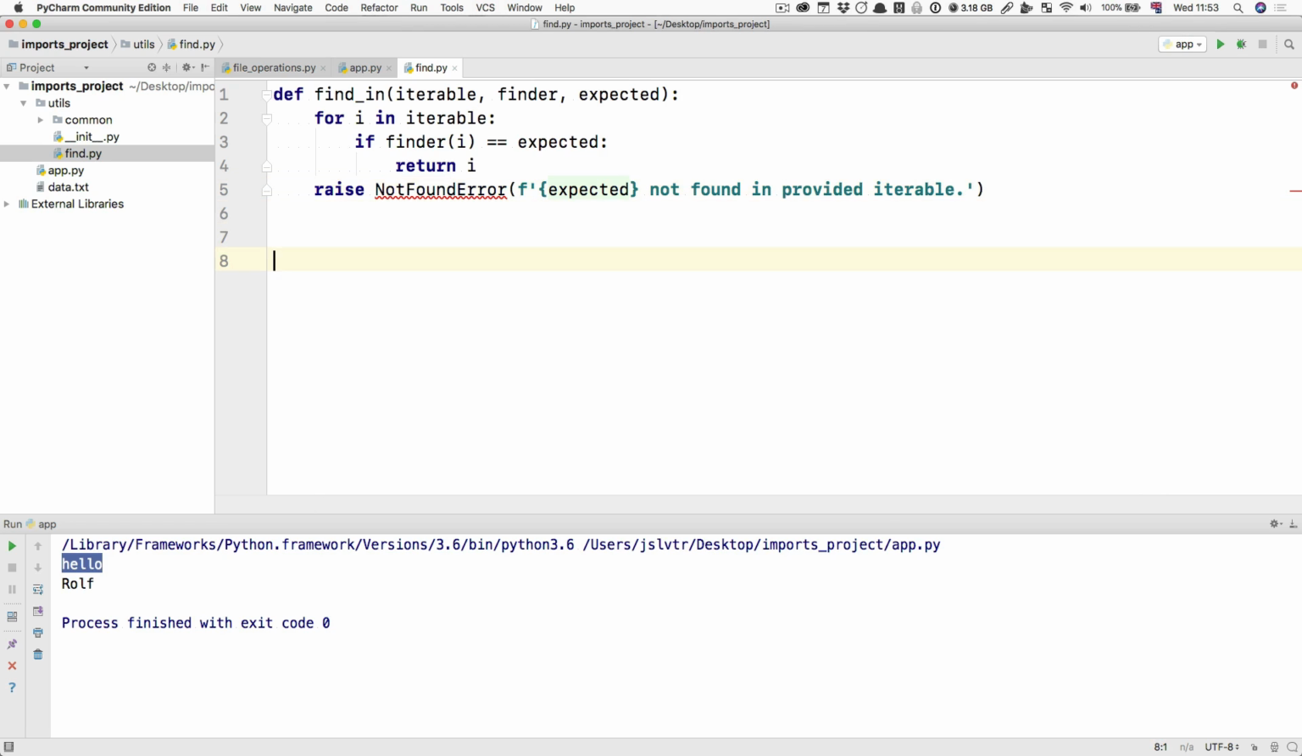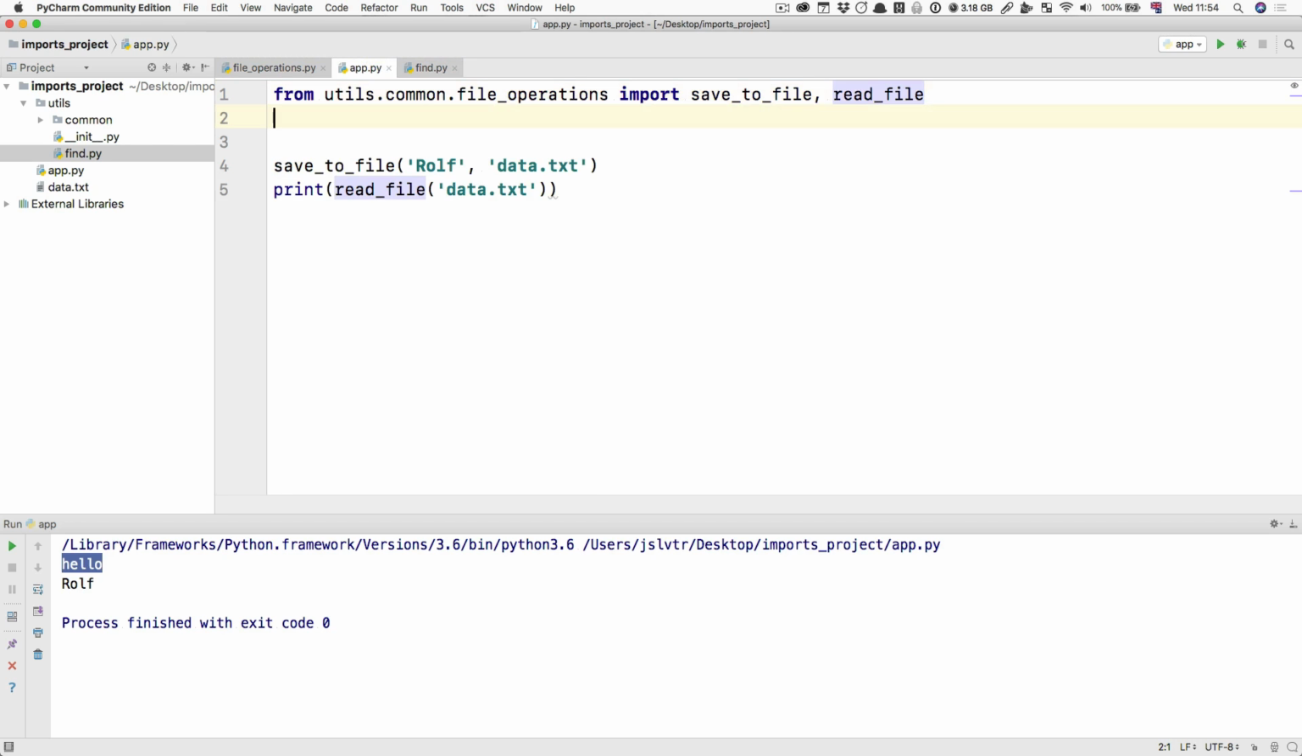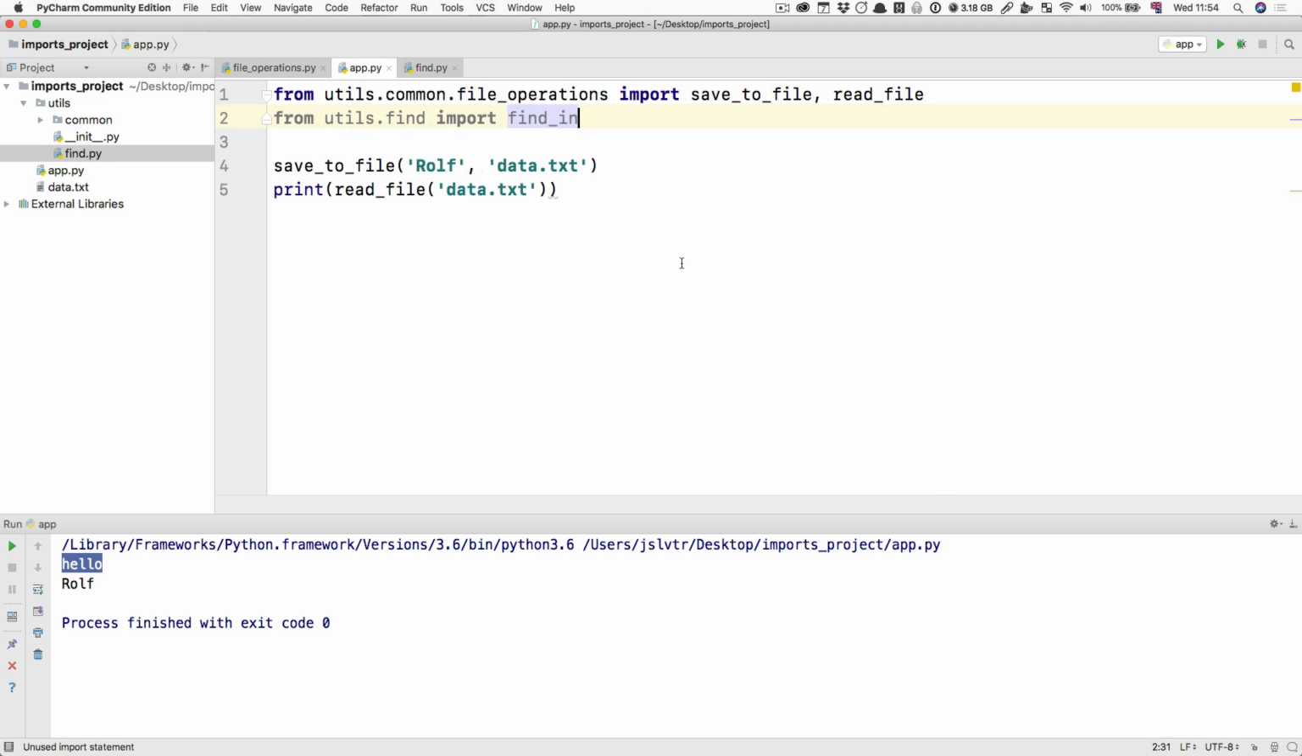Of course, we have to create such an error, and you know how to do that. Create this NotFoundError inside this class. I'm sure you managed. All you have to do is say class NotFoundError extends from Exception and doesn't do anything since we don't have any extra arguments other than the message there. Now we've got this find function here. And again, if we go to app.py, we can import it. And you'd know how to import it as well: from utils.find import find_in. And then this allows us to find in a particular list.